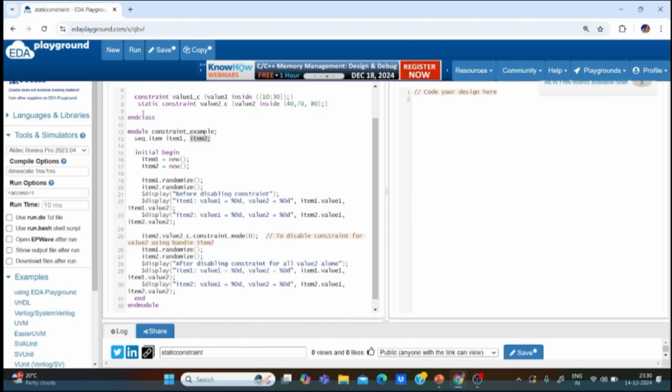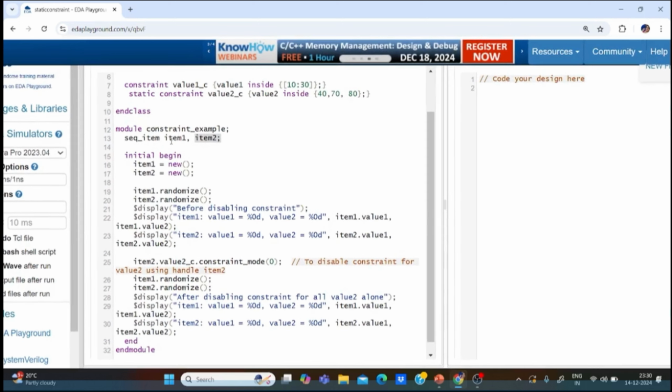I am only disabling the second constraint. I am not disabling the first constraint. You should remember that, because with the item 2 handle it is value 2c that I am disabling. That means this is what shouldn't apply after disabling the constraint, so the first constraint should stay in its actual mode only. Clear? So this is what is happening.